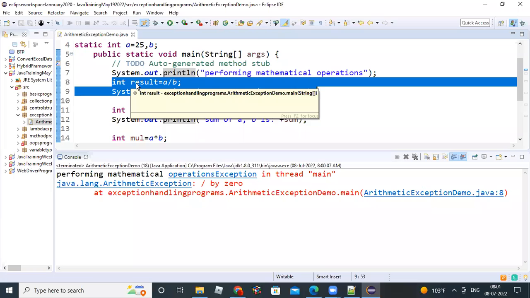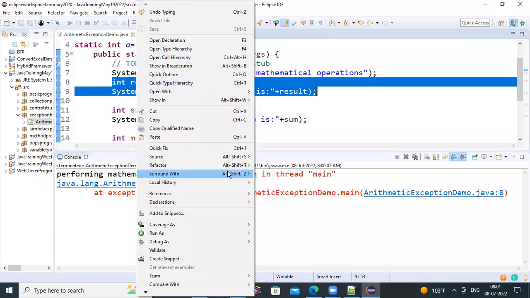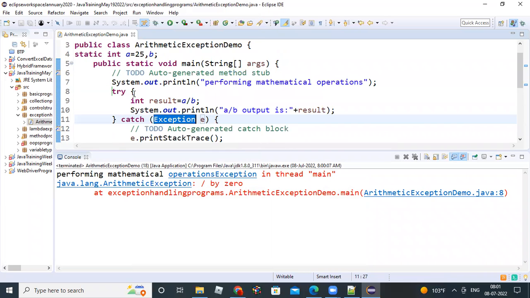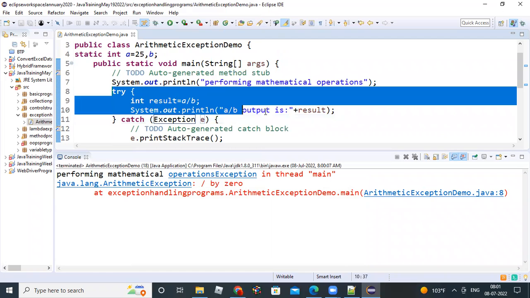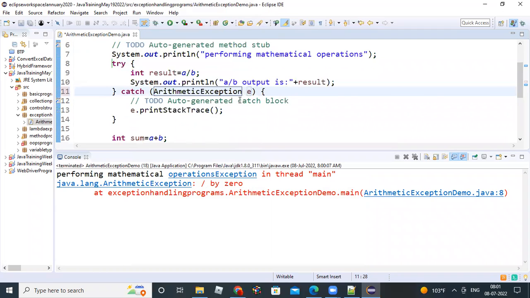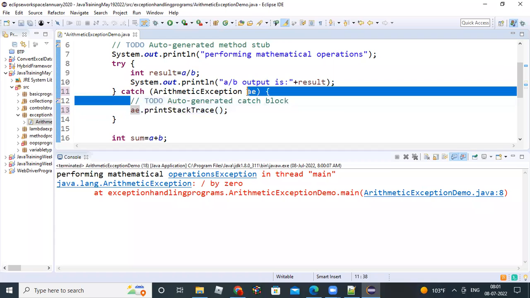So I'll surround with a try catch block. See, select the lines which you want to place in the try block. Then I'm putting a try catch block. See that? So only those lines I kept in the try block. So here I'll put ArithmeticException AE. I know my exception class name, that's why I'm putting ArithmeticException AE. So AE dot, see, I told you, printStackTrace. It will print the complete stack trace. So the catch block starts here.